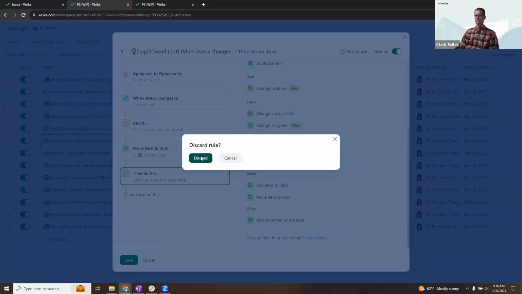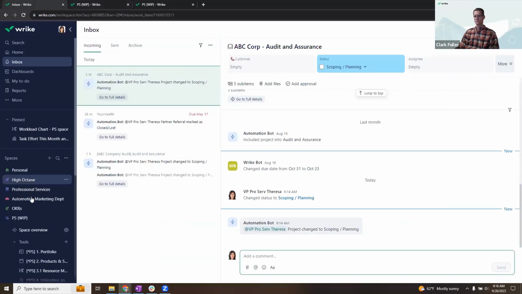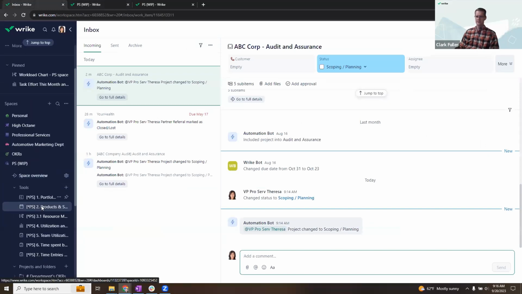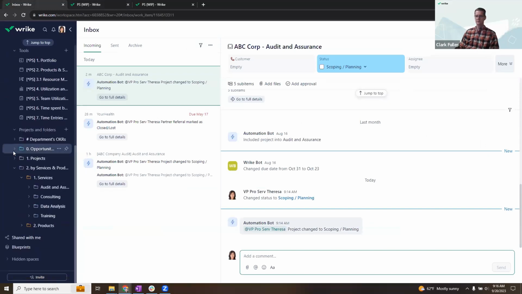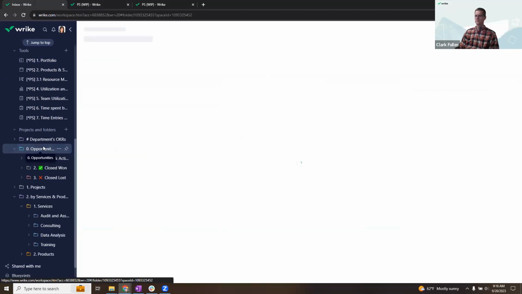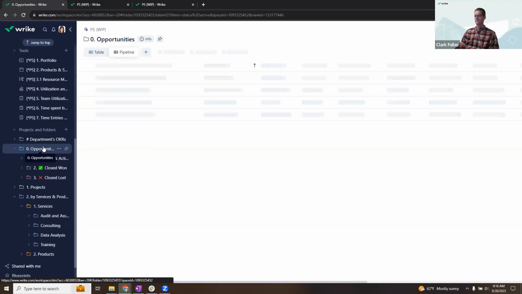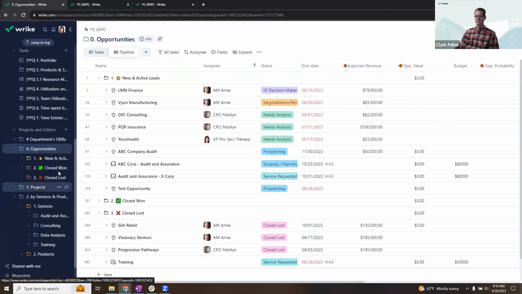So let's come back to our space here, and let's go into the opportunities, and let's take a look at this one. In our opportunities folder, we have some subfolders here of new and active, closed won, and closed lost, as you see down here on the left-hand side. And so if we take this PQR insurance one here.